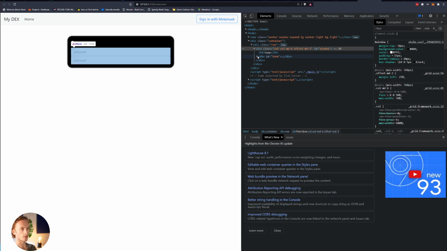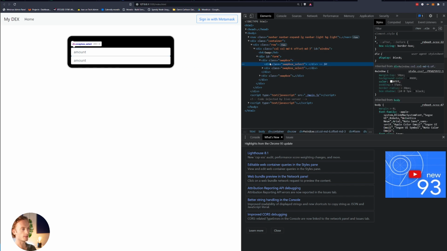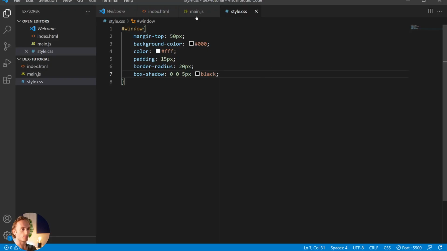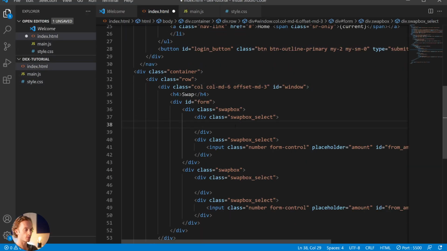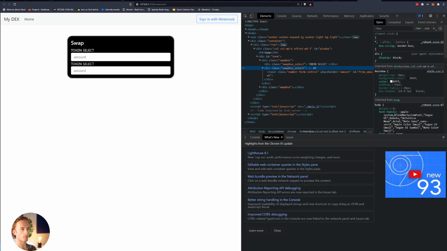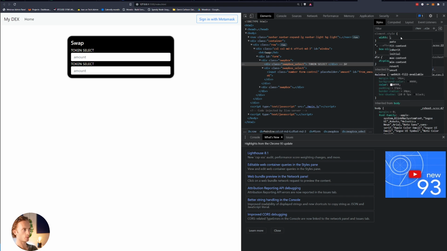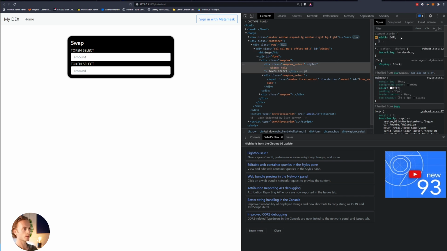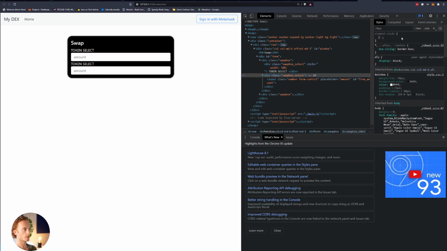And now let's check out these boxes. So we have 2 of these boxes, and inside of them we have right now an empty div, which we actually should fill out with the token information, and then we have the input box for the amount. Let's just put some dummy data inside of this swap box select here. So here we'll have token select. We'll have the same thing down here, because then we'll give it some space here. And then I want these to have width 50%, and same thing for the other one.